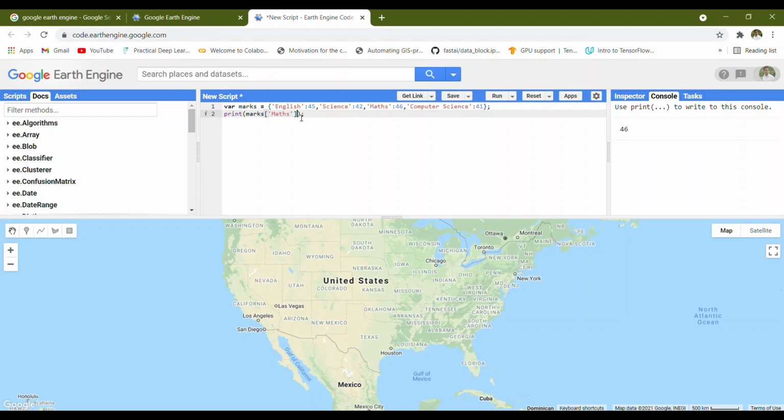Another way you can write, instead of giving it as a square bracket, is simply a dot and English. You run this one, it will give 45. Okay. So there are two ways to access the values within a dictionary. One is within a square bracket, and another method is by simply putting a dot after marks. So the two ways. Maths will be 46.